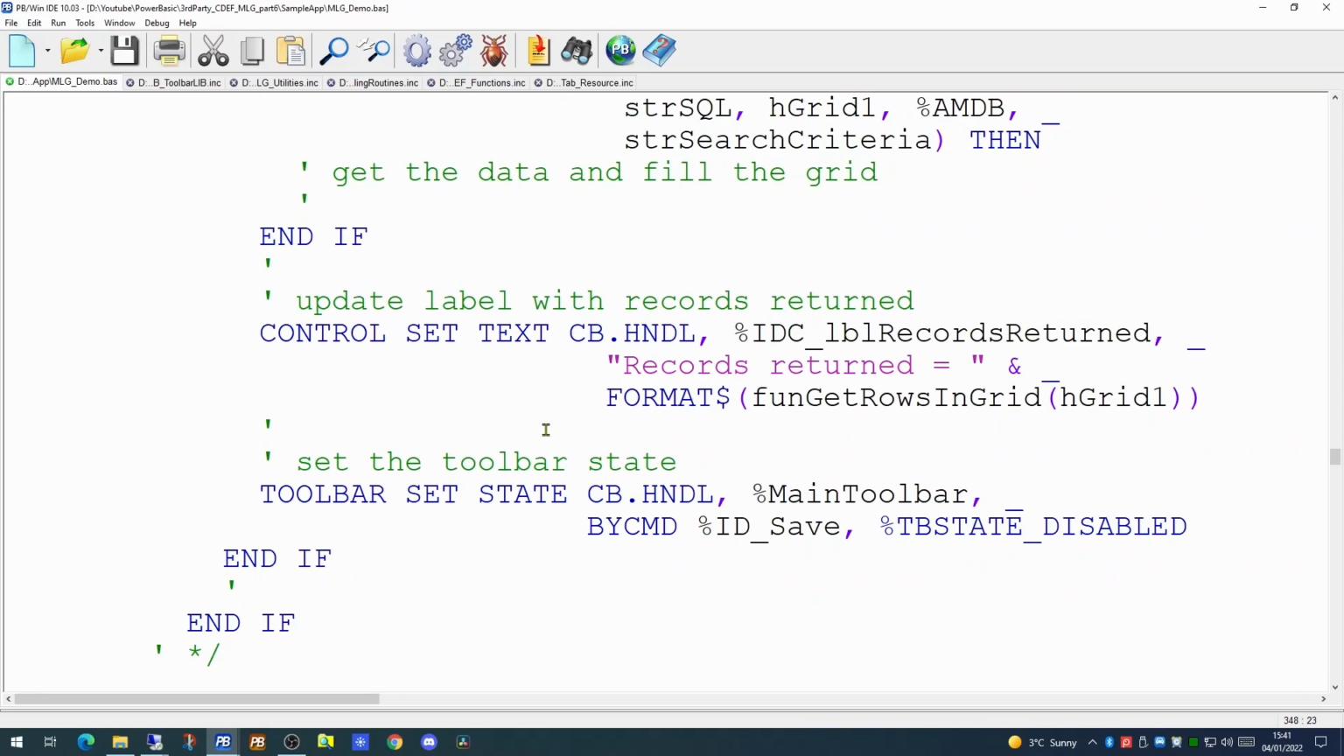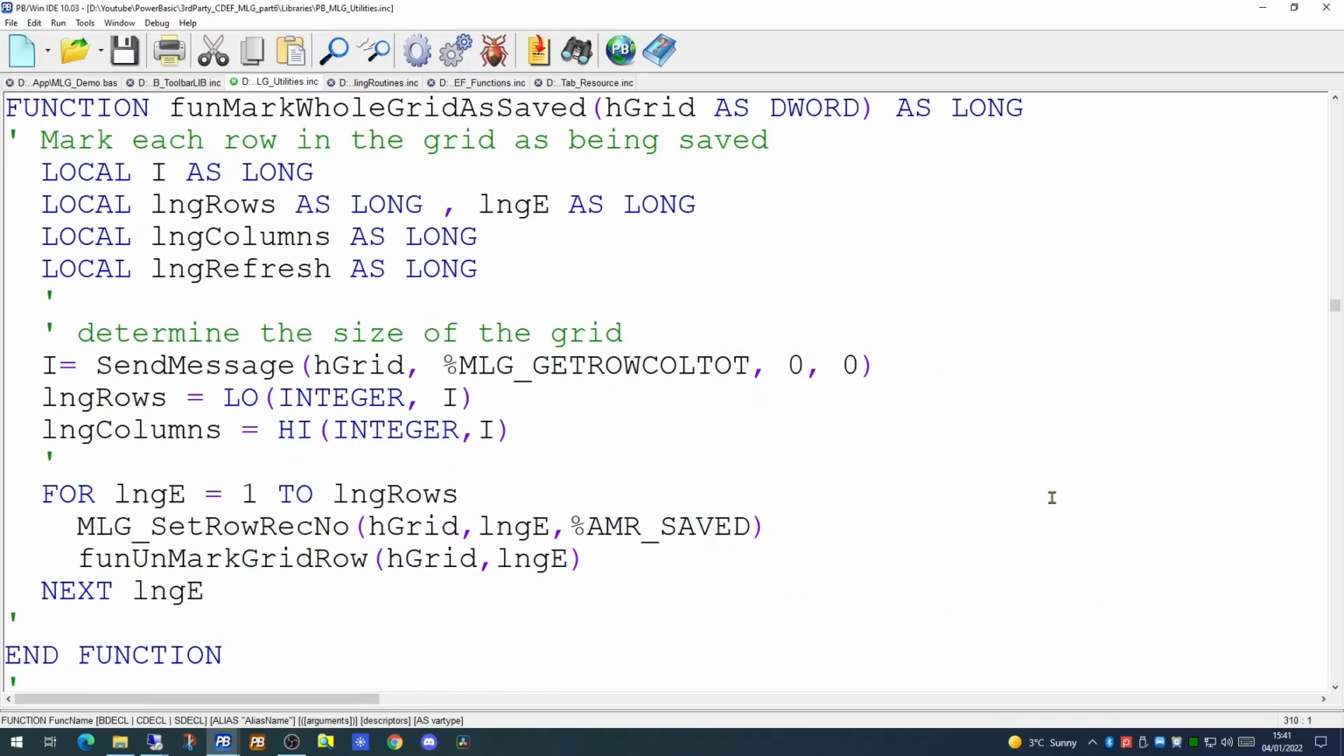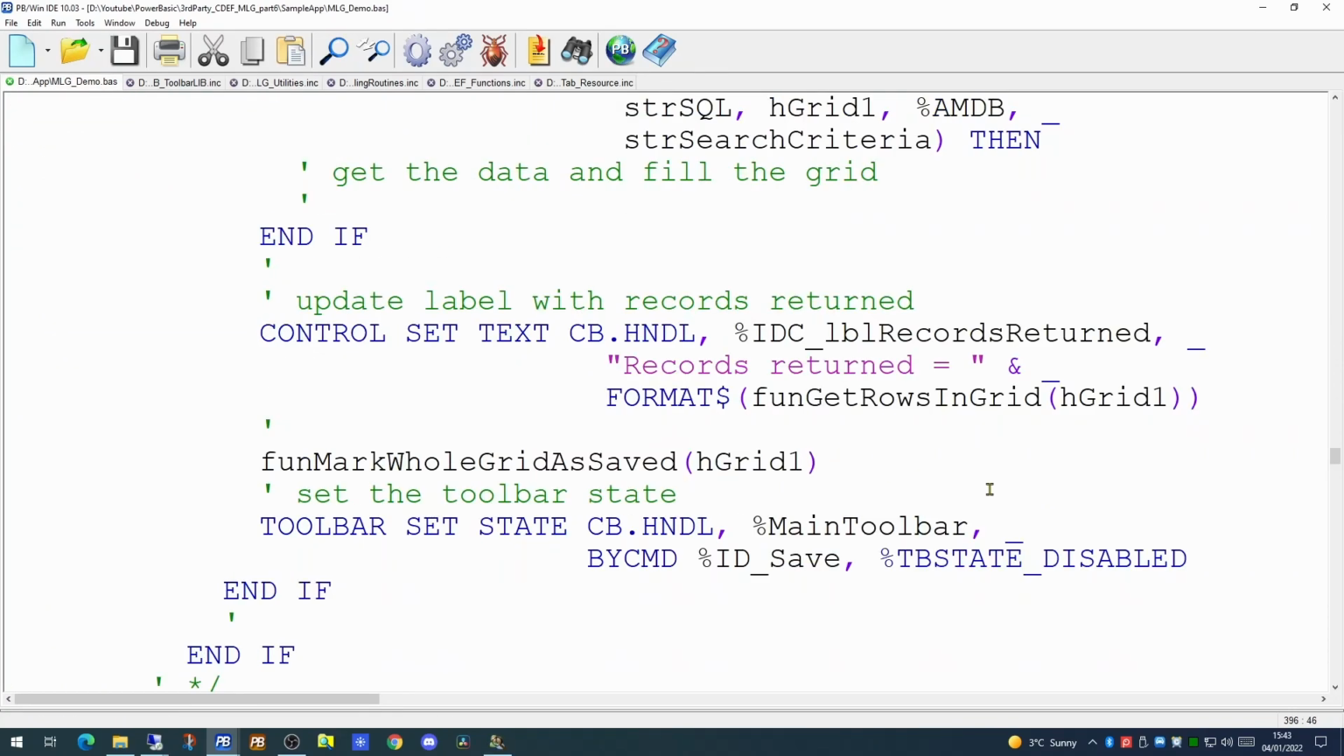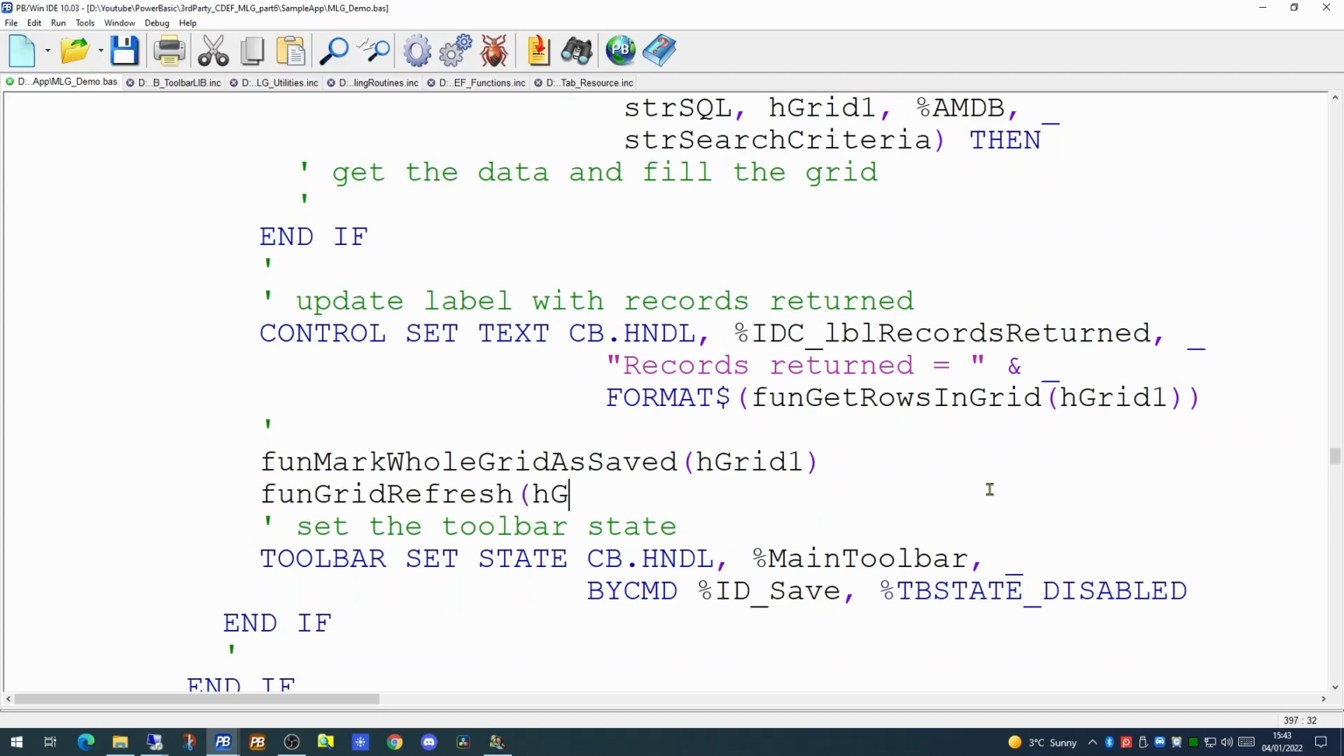So what we'll want to do here is put an extra piece of code in to ensure that that is indeed the case. And there is a function within our My Little Grid utilities to perform that exact function. It's called Mark Whole Grid as Saved. So having marked the whole grid as saved, we'll now want to do a grid refresh. And this should complete our changes.